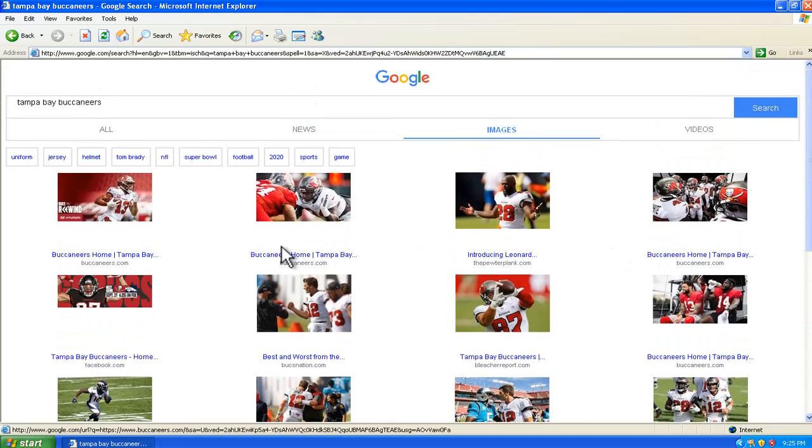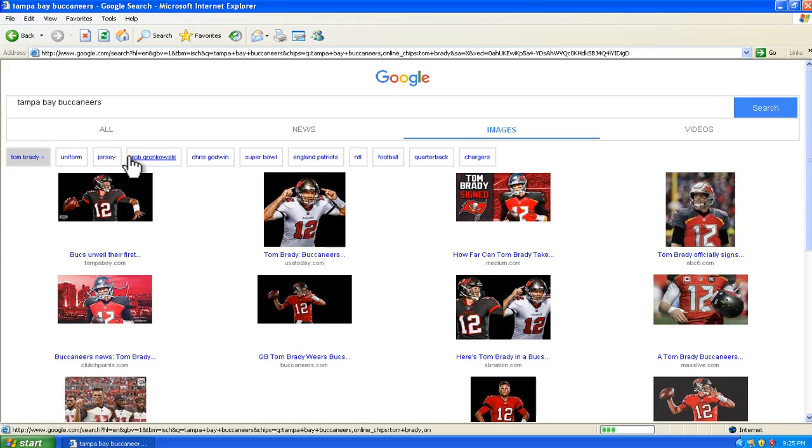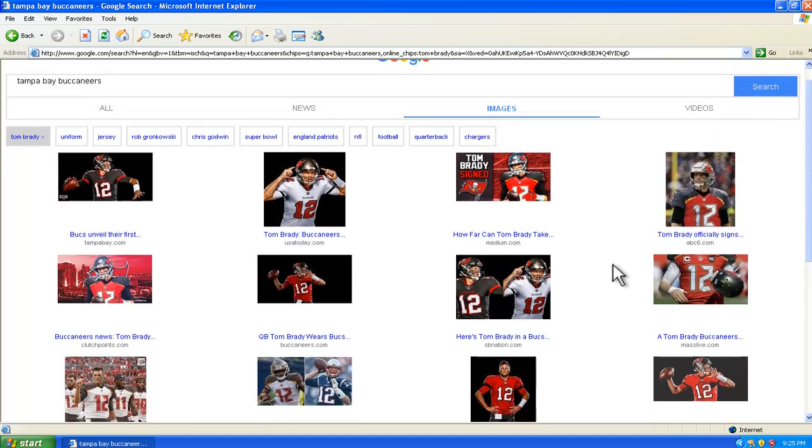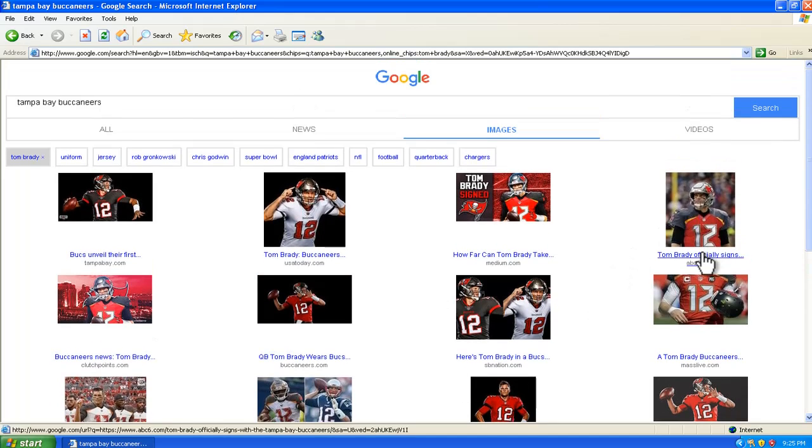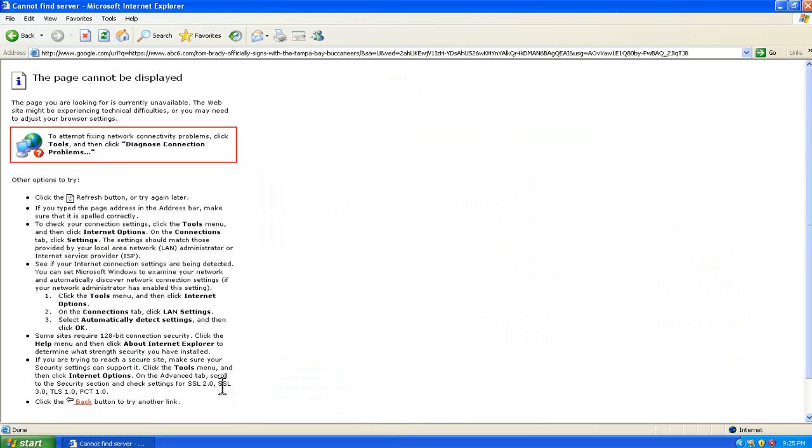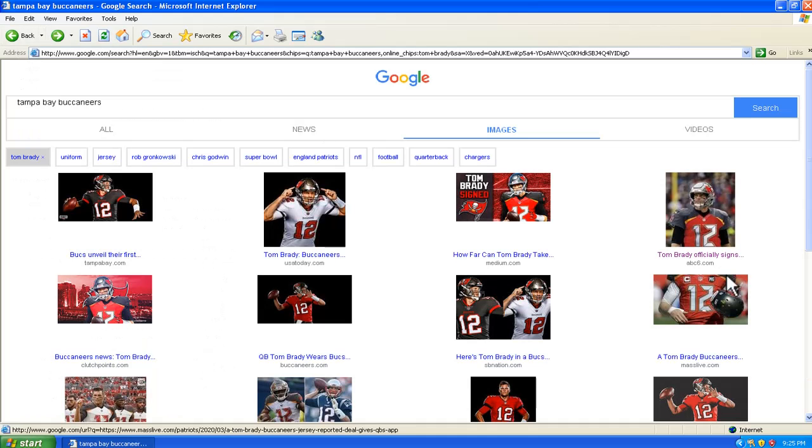So the big news is Tom Brady, and they actually have a little button there. So if I press that, I'll just get pictures of Tom Brady. And what's really cool about this is all these pictures are out on a website somewhere. So if I click on this button, it'll go there. Now, unfortunately, with Internet Explorer, I can't always go to the website directly.